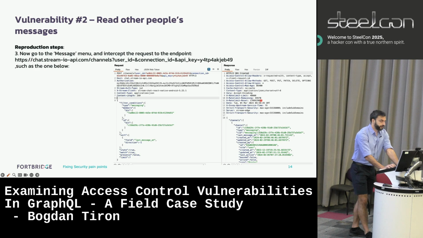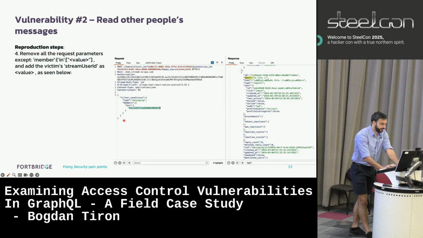Now we go to the messages and we intercept the endpoint for /channels. And from these messages, we add our victim's stream user ID value. We delete everything else. And once we send the request to the server with our victim stream user ID, we will get that victim's messages. And in this case, we will see the first one, hi Clo.